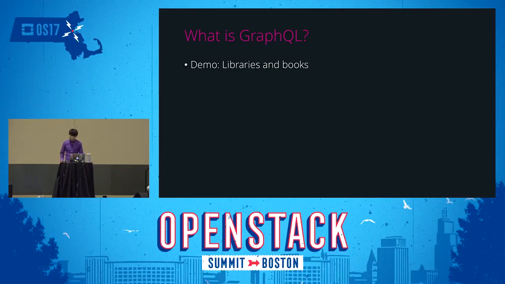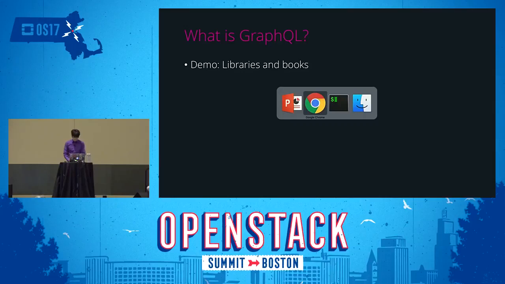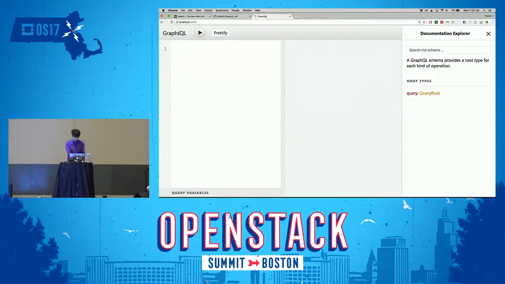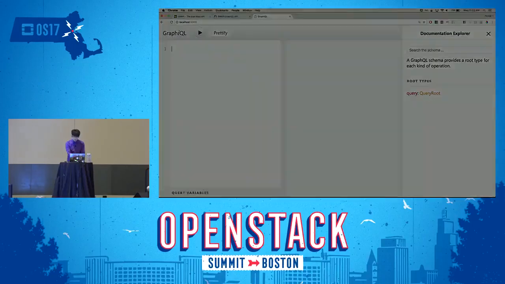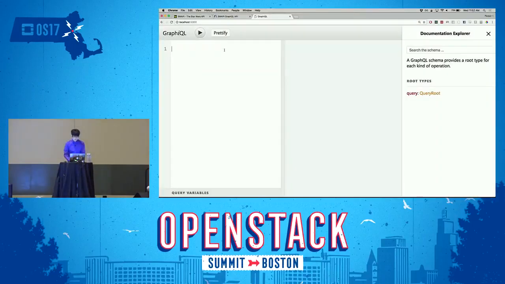Let's start with a demo. I have a GraphQL server running on my laptop, and I've just plugged in the URL into my browser. And what we see here is GraphiQL. Now, GraphiQL is the GraphQL IDE.